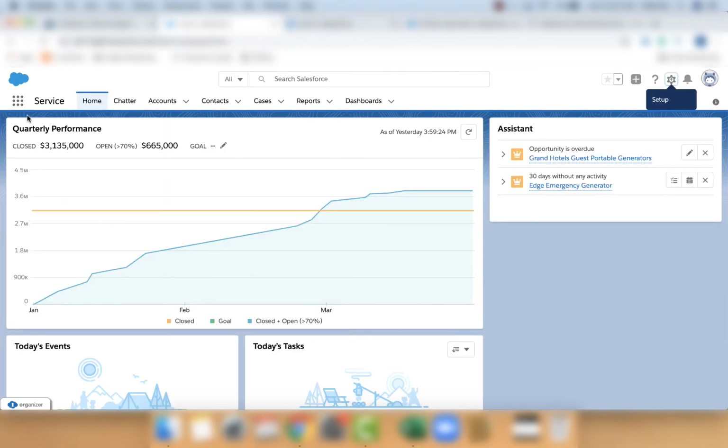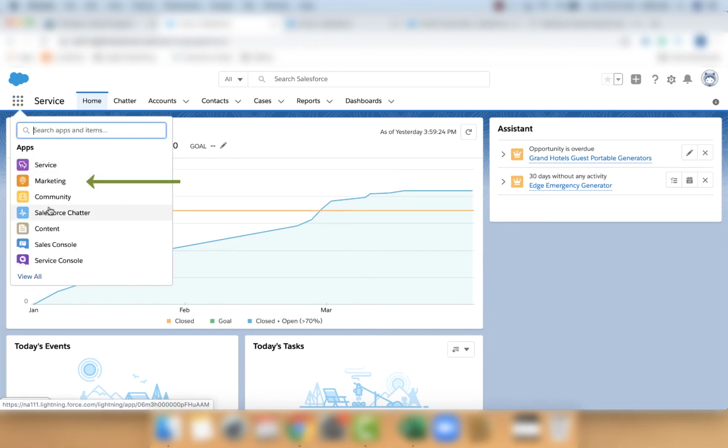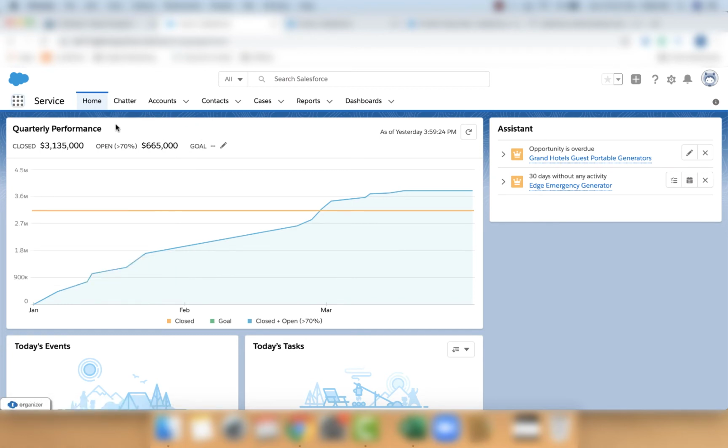So let's imagine that we're in the service app, or we could be in another app like marketing, content, community, or the sales app, or whatever other app. So let's imagine that we're in one of those apps right here, and then we want to get to the setup page to do all of our system admin work.